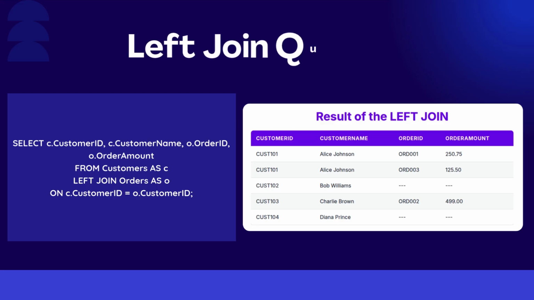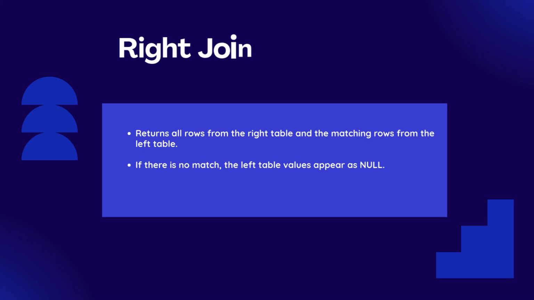Select C.customer_id, C.customer_name, O.order_id, O.order_amount from customers as C left join orders as O on C.customer_id equals O.customer_id. This ensures that every customer shows up in our results, and only the order details are null if there's no match.